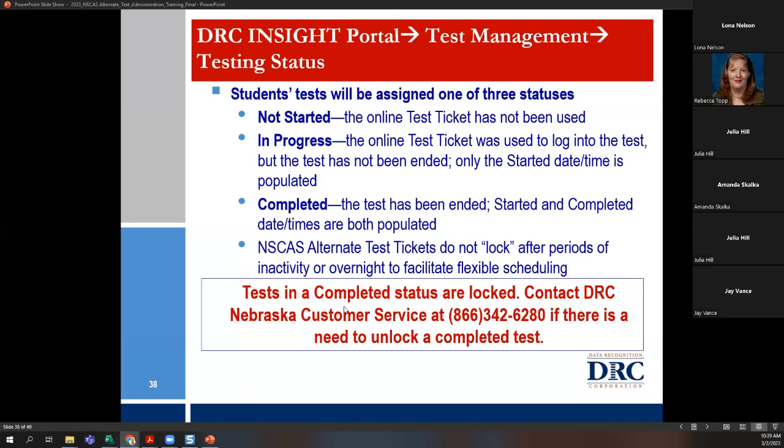NSCAS alternate test tickets do not lock after periods of inactivity or overnight to facilitate flexible scheduling. So if you have tests in a completed status that are locked, contact the DRC customer service team and we can get those unlocked for you. Again, they shouldn't lock at any time throughout the testing window unless they were completed, then they'll say completed. But we do run into situations once in a while where the test administrator or proctor believes that the student did not complete it, and so we can go back and unlock that test ticket.